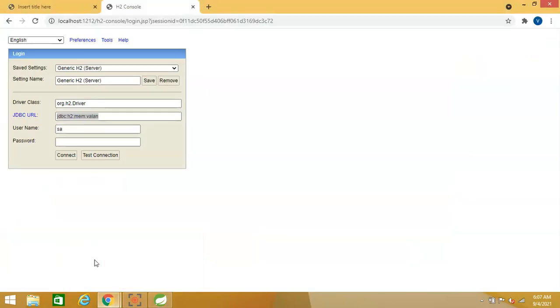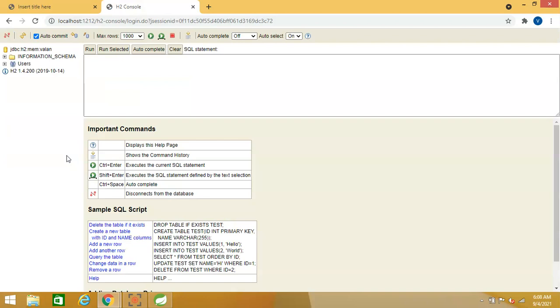So which means by default it will be using my URL. Let me verify. Yeah, my URL is correct as per my property file, and my username is, by default, SA, because I haven't set any username and password. In the default case, the username is SA and the password is empty. Let me connect. You can look at my H2 console. Yes, it is connecting with my embedded database successfully.